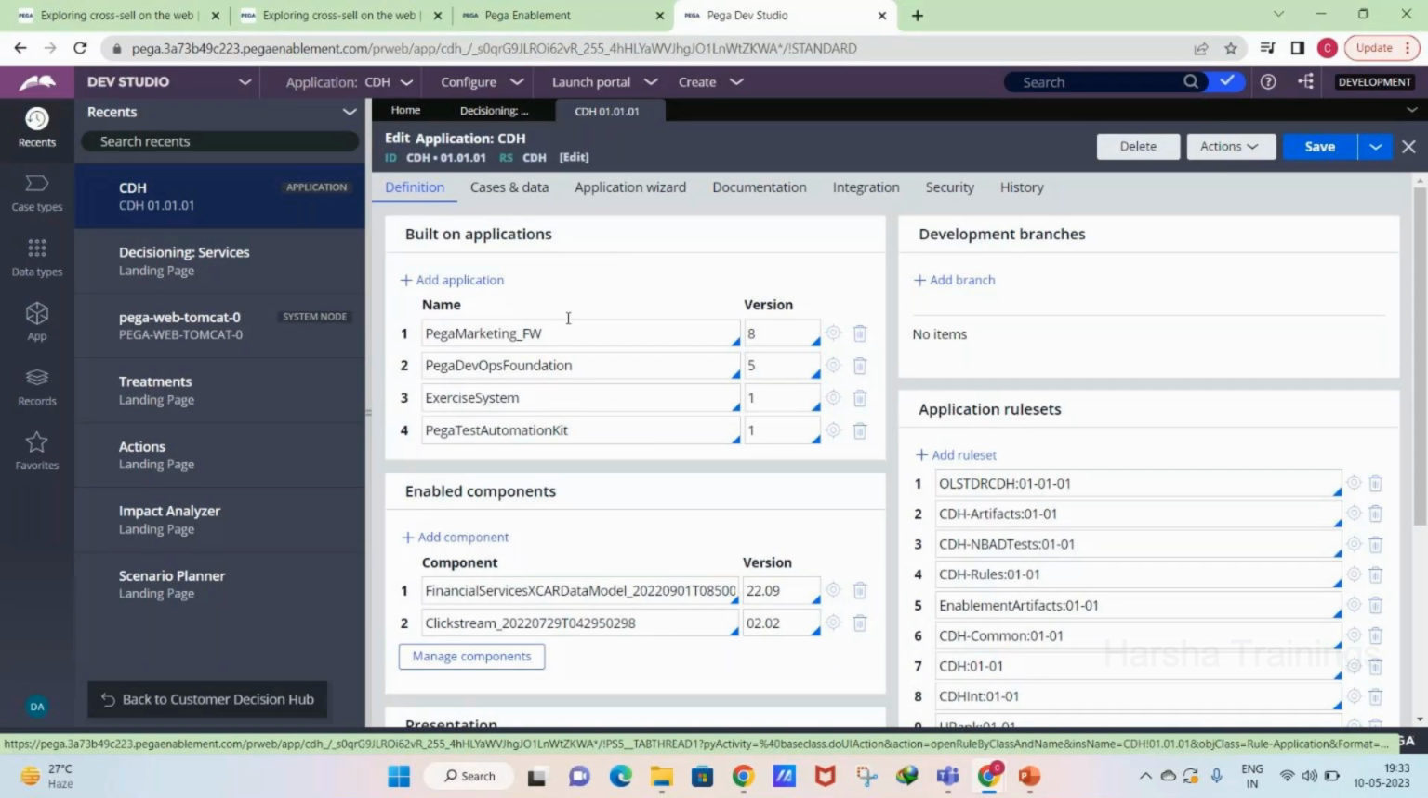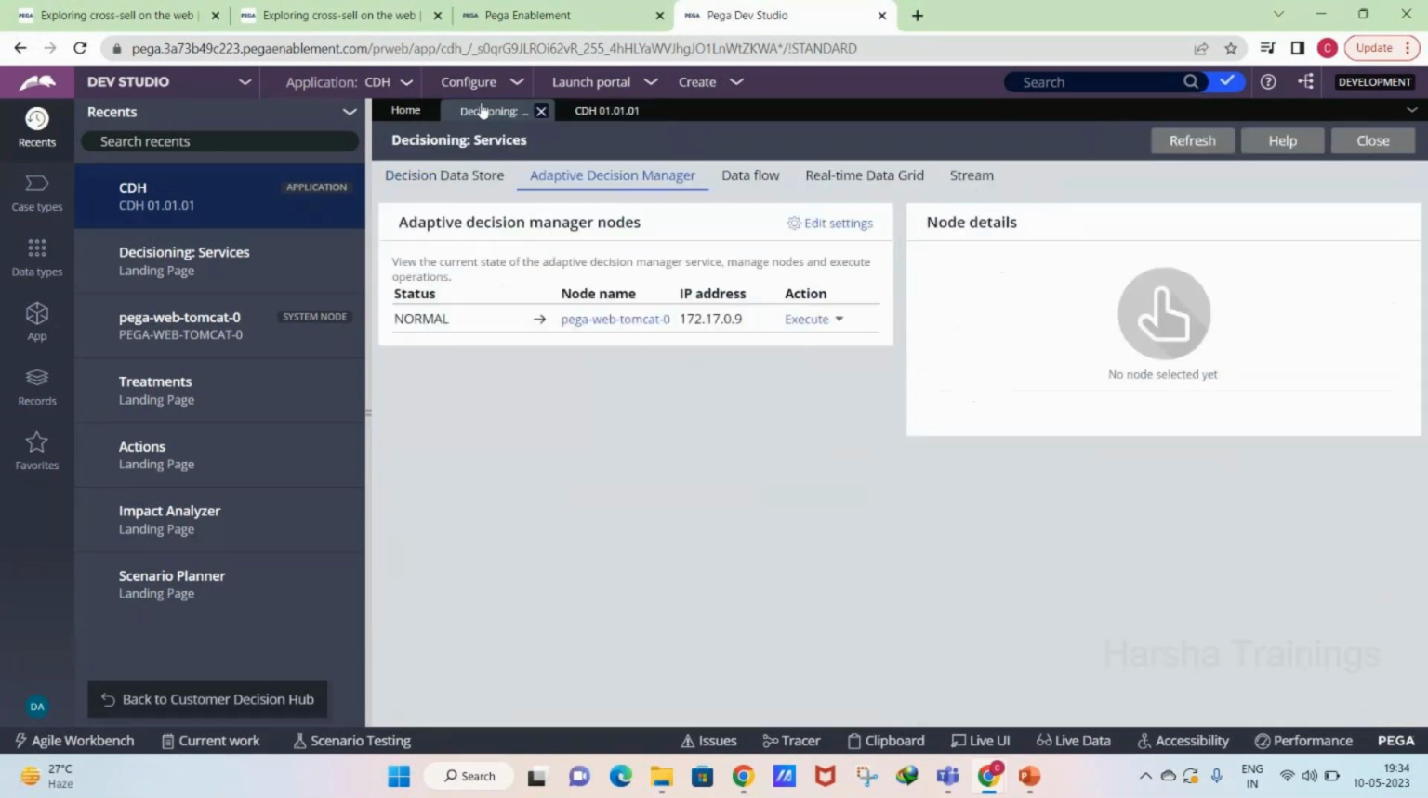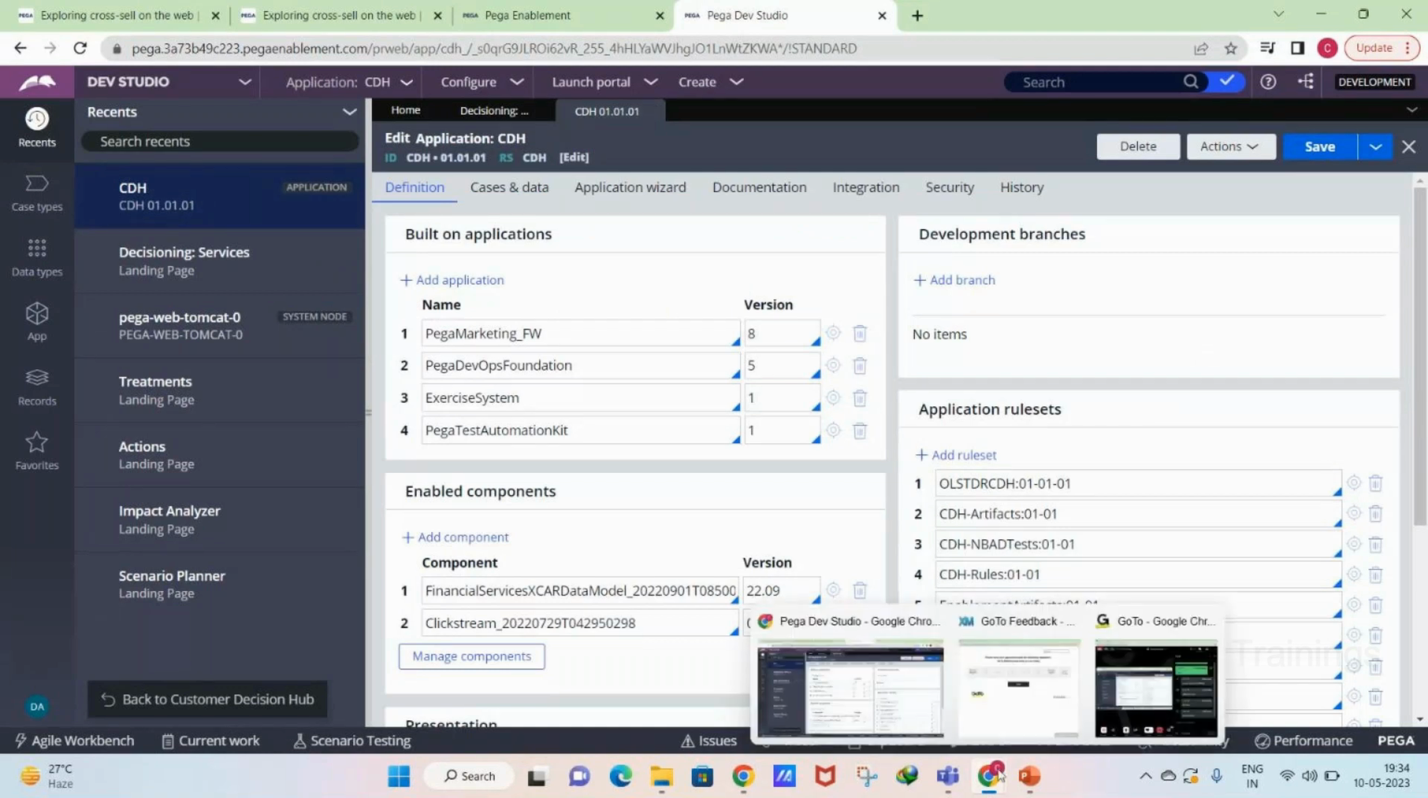So your job is to validate whether it is installed and whether the latest version is there. You go to the application definition, Pega Marketing FW, this is the name of the framework. It should have the latest version. Then you have to verify all the services have status as normal. Every single tab should have status as normal. So these are the two checks that you have to do. Okay, any questions till here?